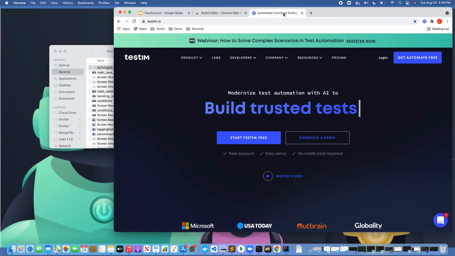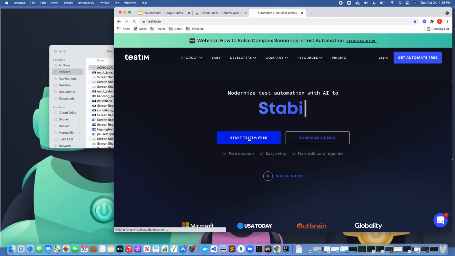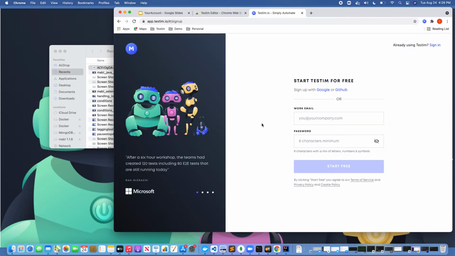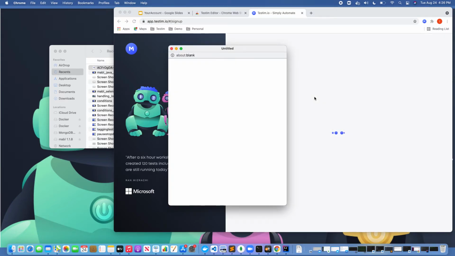The next thing you're going to want to do is go ahead and sign up for a free trial account in Testim. Once you have done that, you can click Start Testim for free. Just click on this icon here, and you can sign up either with a Google account, a GitHub, or you can put in your work email and create a simple password.